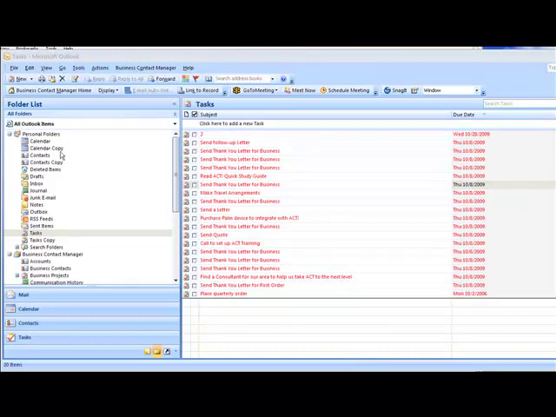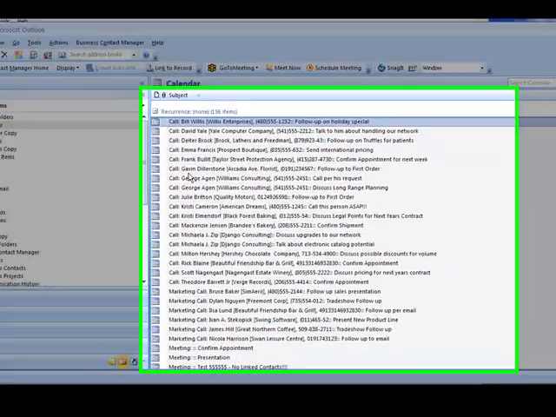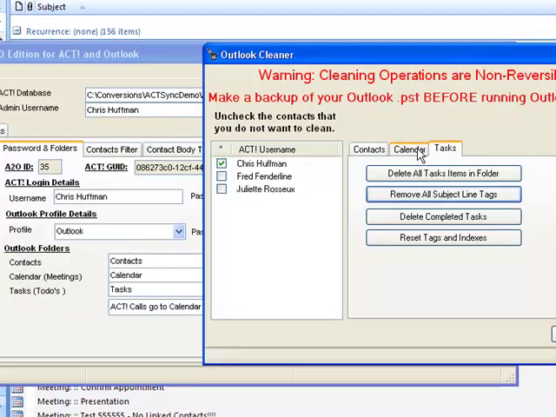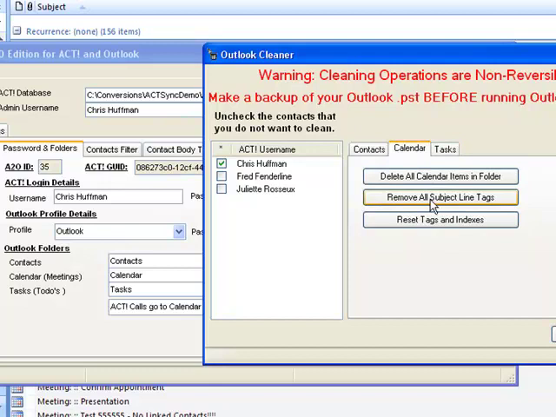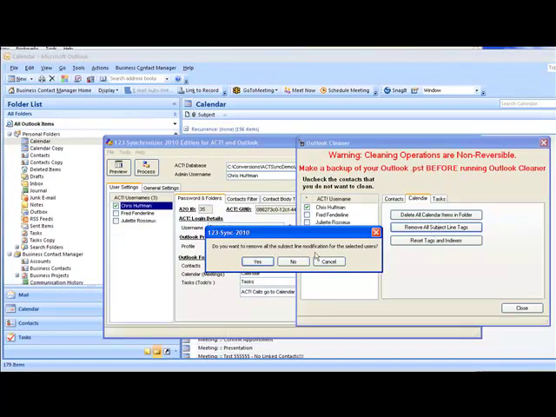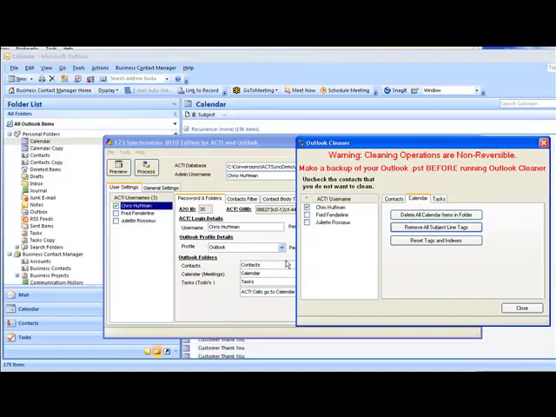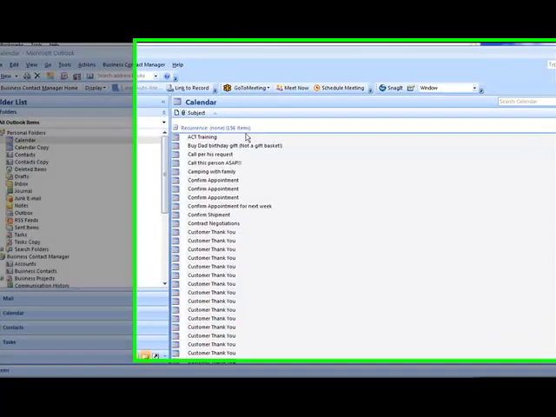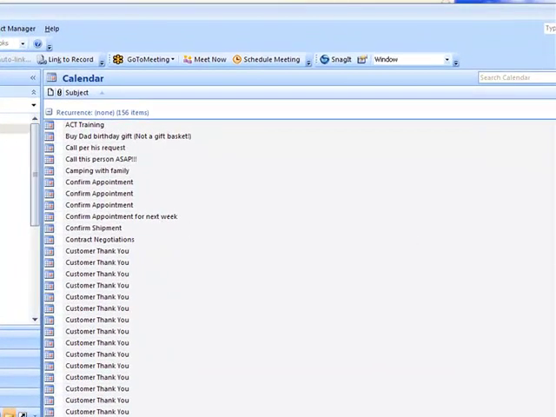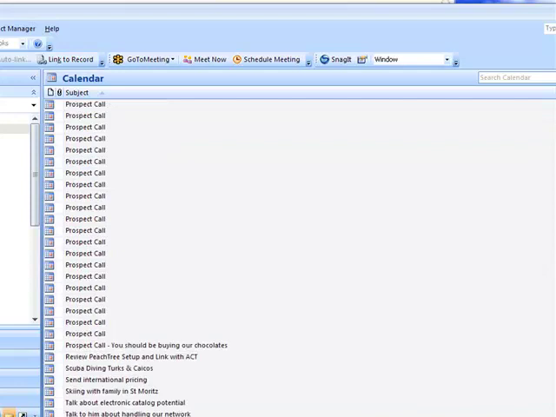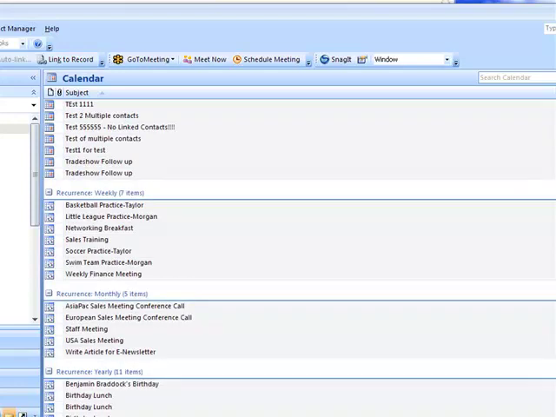Back to the calendar, let's just click on the calendar. We can see the same thing. We have all the modifications from the synchronizer. So you click here, click on the calendar, and then just remove all subject line and tags. Clicking on that will basically go in there and clear up your calendar. So now all you have is just the regarding field in ACT on the calendar. You basically don't have any of the individual item links that we put in there.